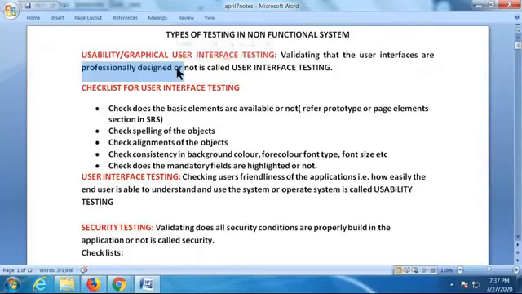Any software, remember all of you, we check this checklist for user interface. Check whether the basic elements are available or not. How do you know what the basic elements are? Go and refer to the SRS. In the SRS documentation, they'll give prototypes and page elements also. Elements means what objects are required. They'll define all the objects.